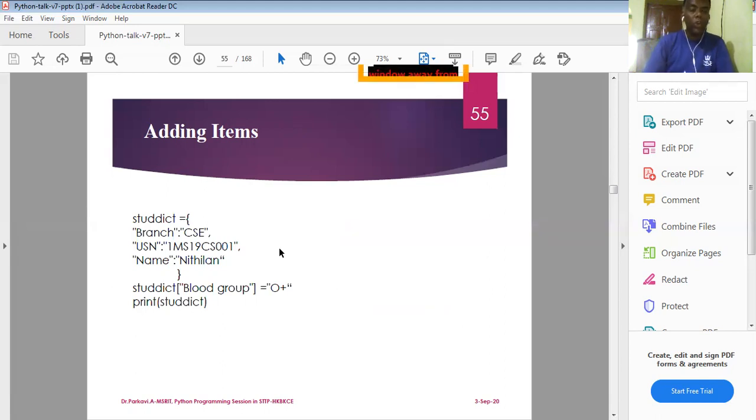You are not going to create the dictionary. You are giving the values, adding the items for the created dictionary. That is what update means. So stud dict, for that you take it as branch CSC USN, curly bracket close. Suppose if you want to add a key value pair, a new item.